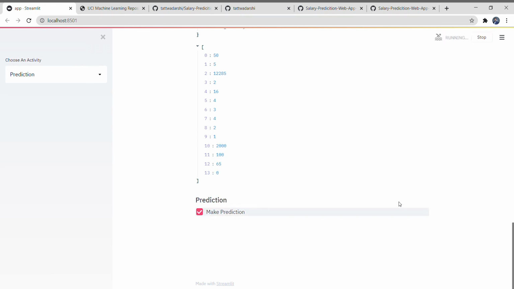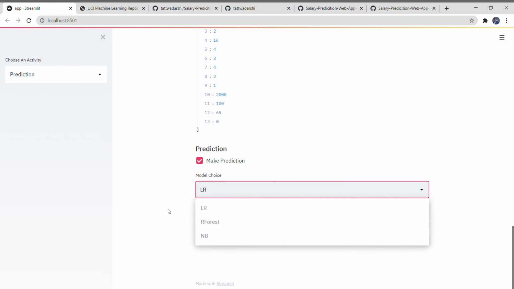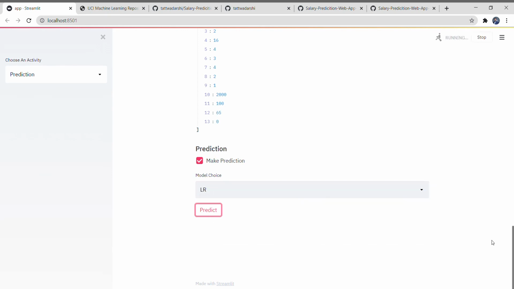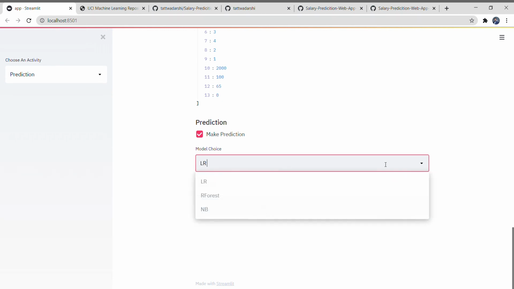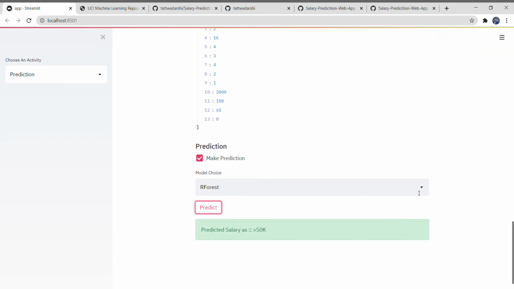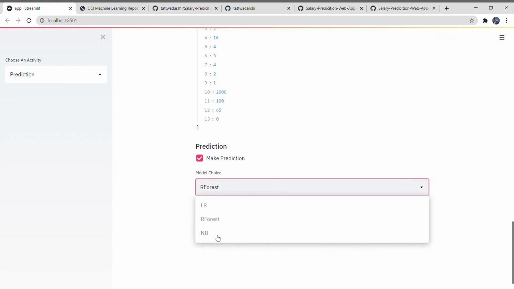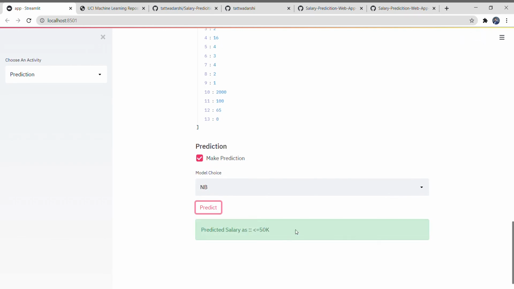So we are using three machine learning models. One is the logistic regression, then the random forest, and the naive Bayes classifier for making the predictions. We can go one by one. Let's take the first, logistic regression, and let us predict. In this case, yeah, the salary is greater than 50K. What about random forest? Let us wait. Yeah, even this is also showing greater than 50K. Then what about the naive Bayes classifier? Okay, naive Bayes classifier shows this is less than or equal to 50K.